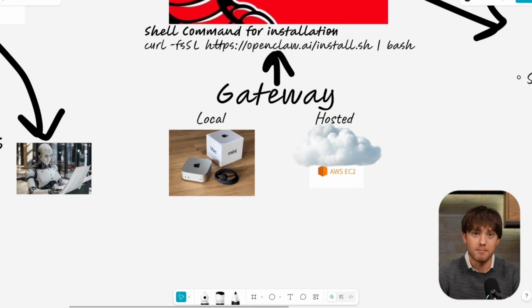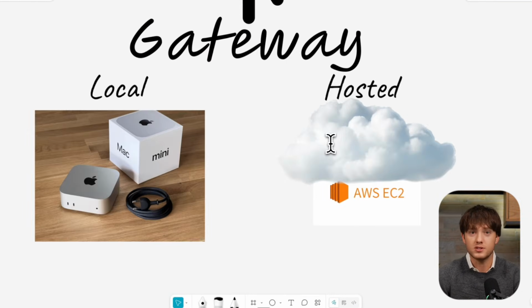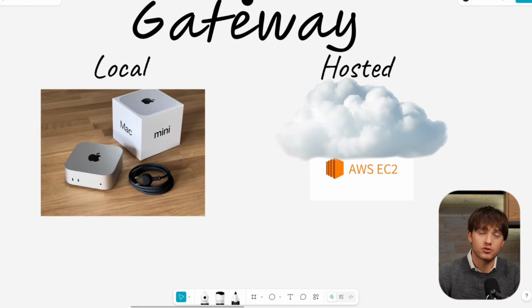Many people have even bought Mac minis just to run OpenClaw, and this is the safer option. Your data stays on your machine, not on someone else's server. You're not trusting any third party to protect it. Hosted means that you spin it up on a cloud provider like AWS, DigitalOcean, or Google Cloud. You do manage the instance, but your agent runs 24/7 in the cloud instead of on your local machine.